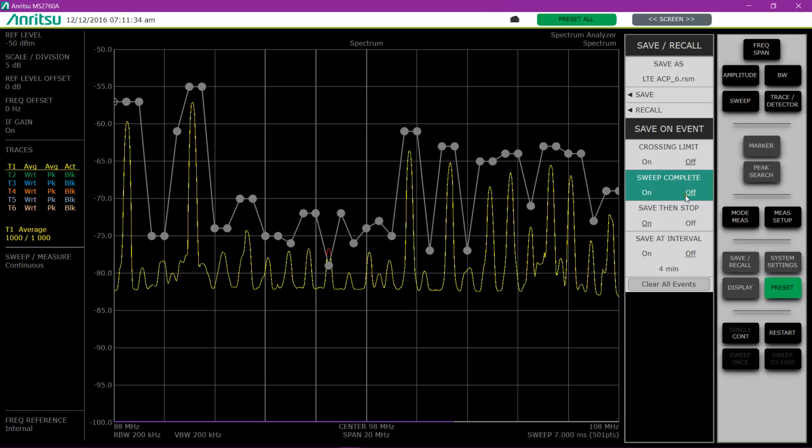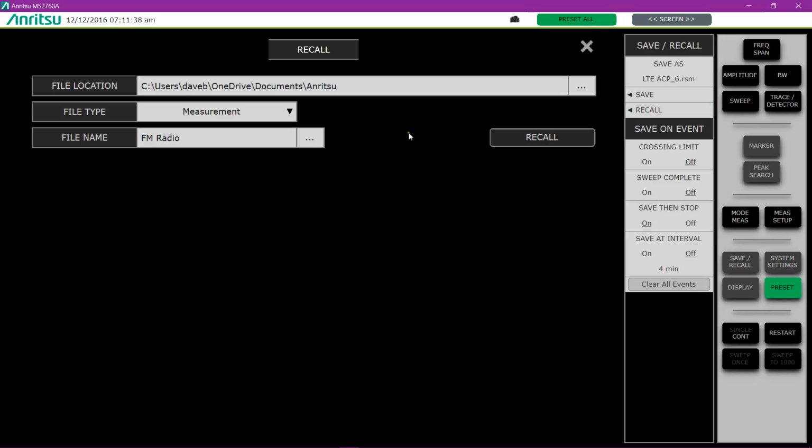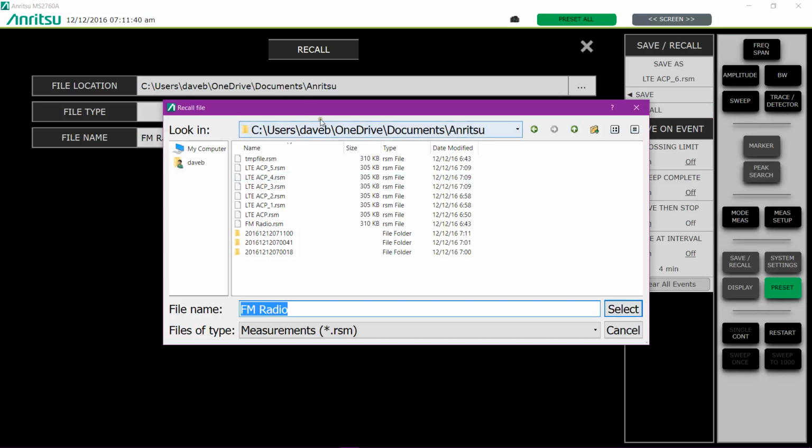If I go back into recalling the measurement, what happens with save on event is it always saves in the documents in Anritsu. You cannot specify another directory for save on event, and you get these time and date stamp folders, showing you all the events that have been saved.